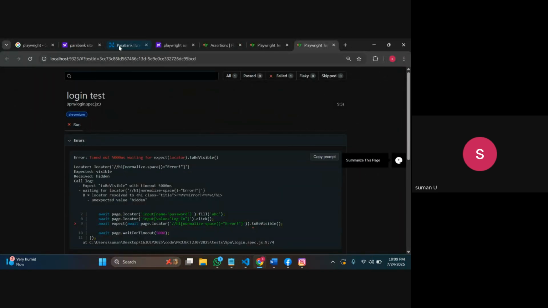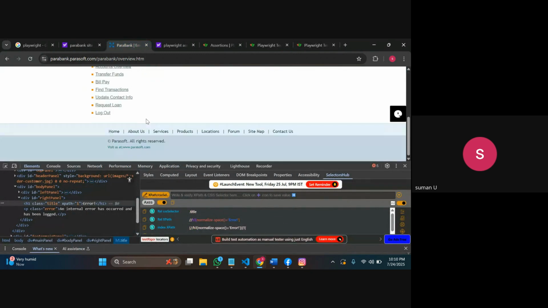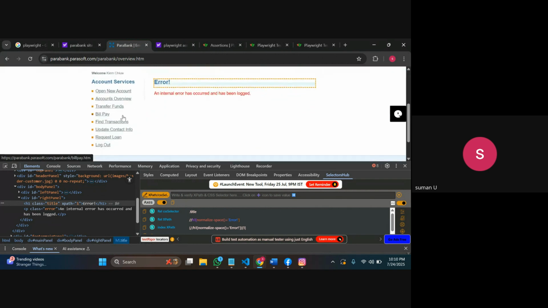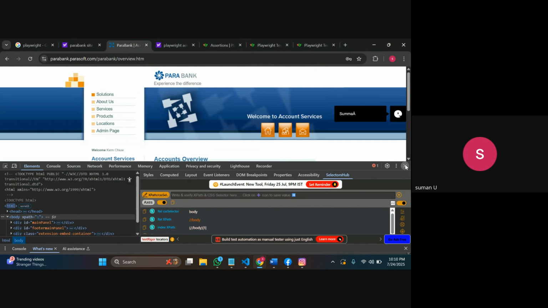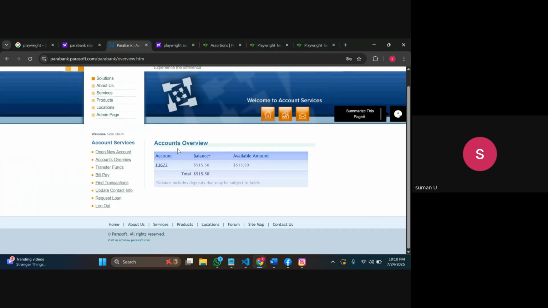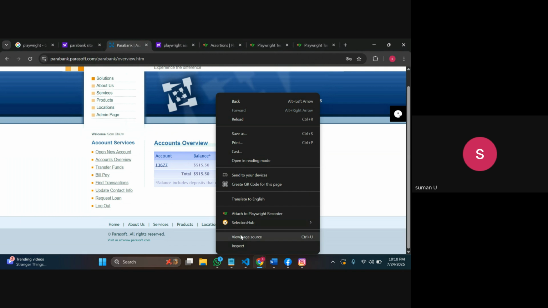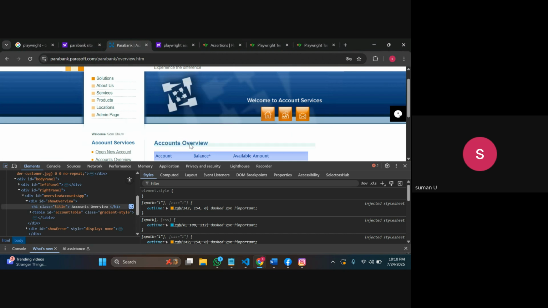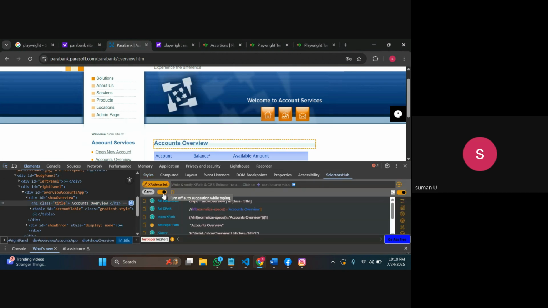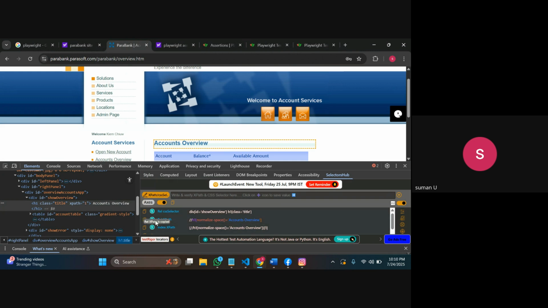Now let us assume that in the Parabank site, let us say I logged out. Now let us say I am giving ABC here. I am simply typing ABC and clicking on login. So it was logged into this particular screen. Now, if I want to pass this test case, I want to check whether I have account overview or not. So right click, inspect, and then I am inspecting this particular account overview. Then I will get that account overview's relative XPath.